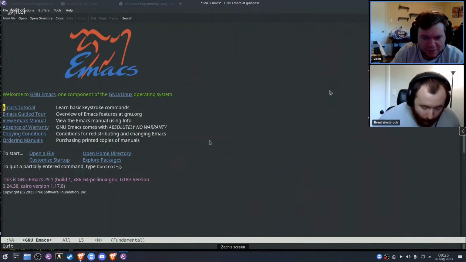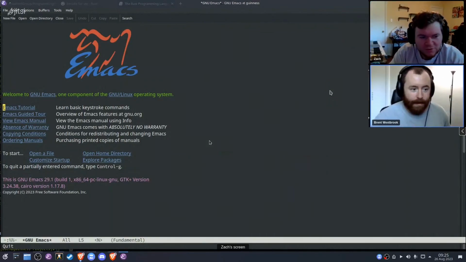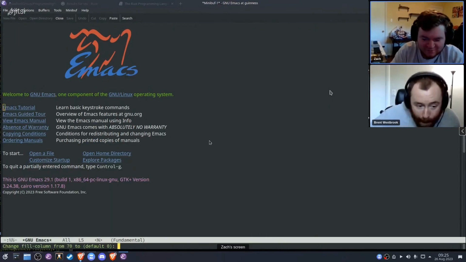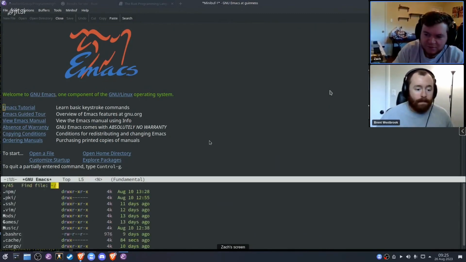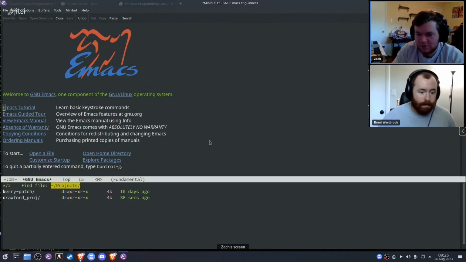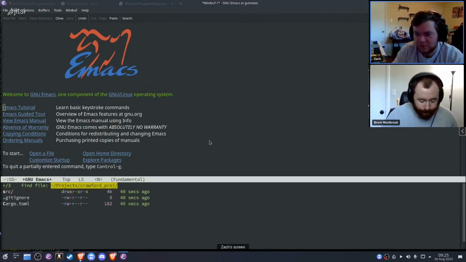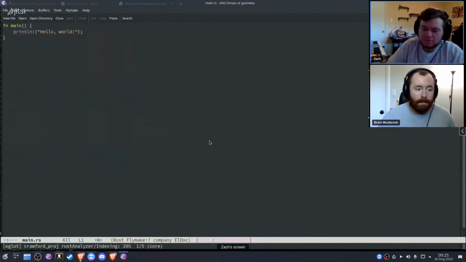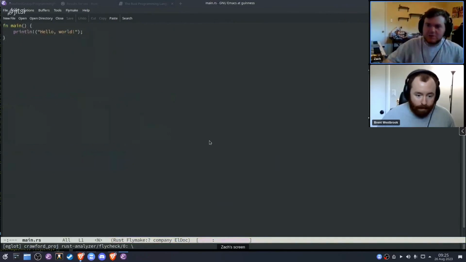Wait, open the directory in Emacs. When I just do cargo, open the main.rs file. I didn't know that's what that did. Find a file. We want to go to projects and then the Crawford project, and oh look at that! It made me a source directory. Oh, look at that. Okay.